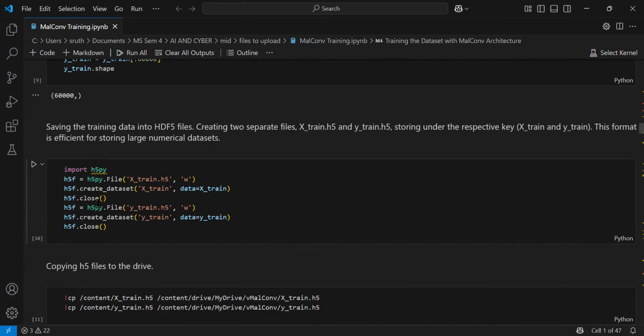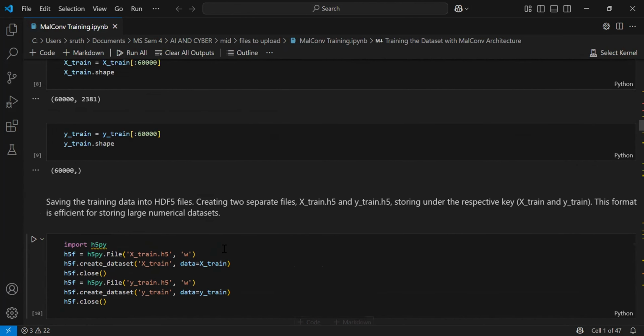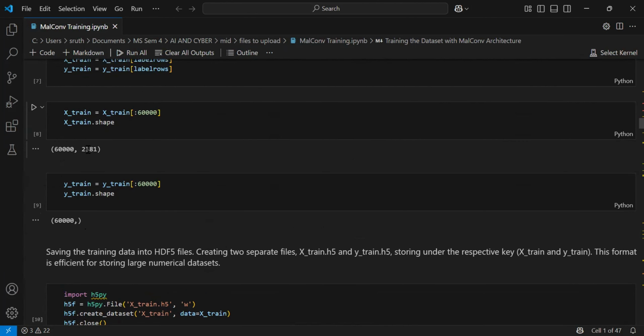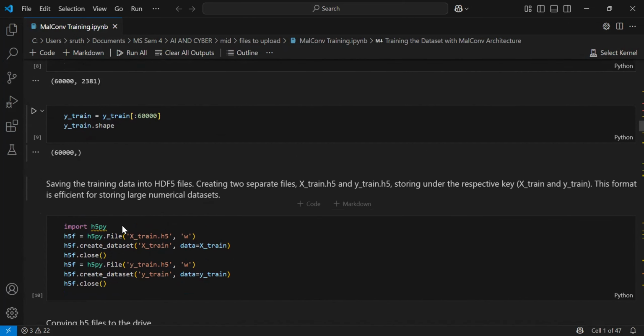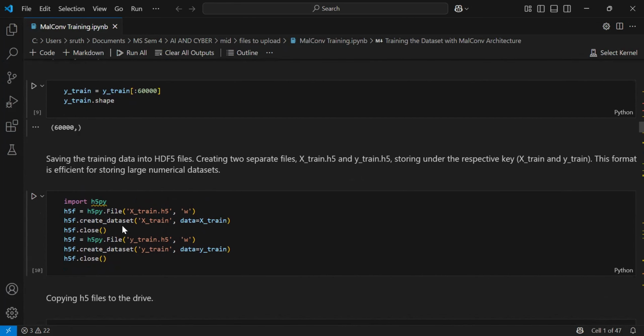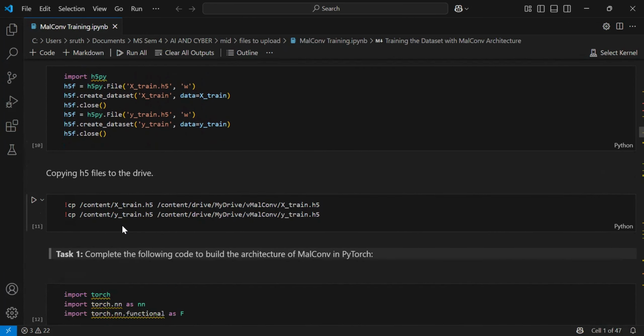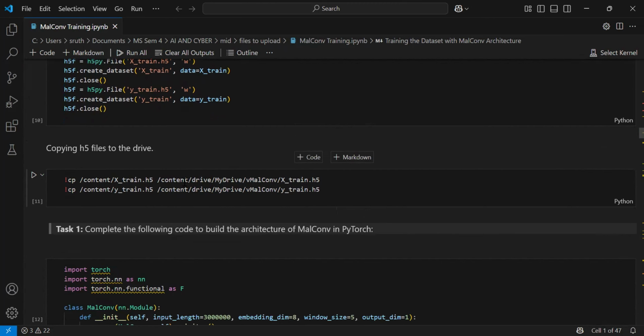We are making .h5 files so that it's easier to store large numerical datasets, because you could see that the dimensions are very large, and when you have such kinds of datasets, it's better to store them in an h5 extension. Once you are saving it, make sure you're changing the path to your drive so that you will not lose it the next time you come back to the code.